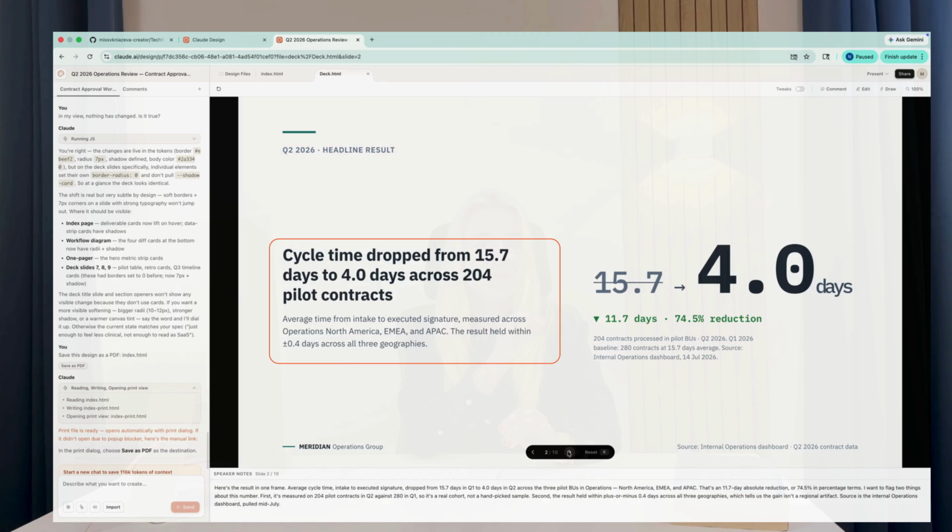Most AI-generated decks would put 15.7 and 4.0 in equal size type because the prompt says show before and after. Claude didn't. It made an editorial call. The past is past, so let it look like the past. Strike it through, drop the contrast. The present dominates. That's not just data visualization. That's narrative design. And on the left, a full sentence title paired with a subtitle that quietly does enormous work.